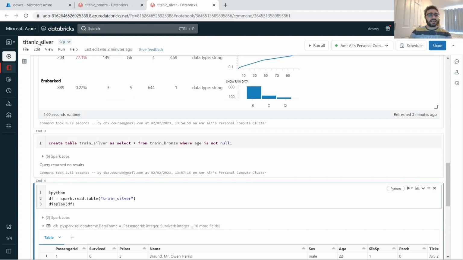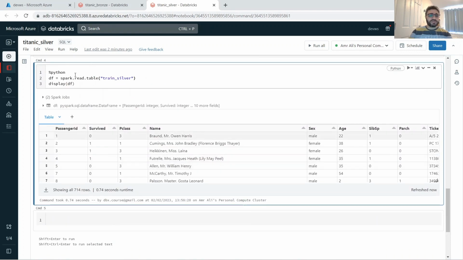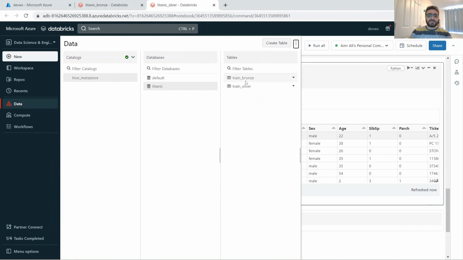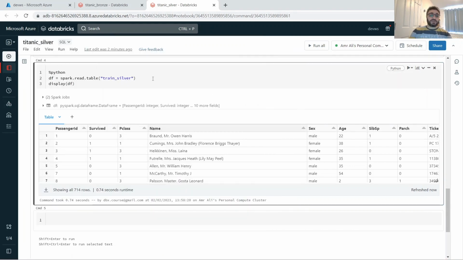So this is the second step. We created the Titanic silver layer out of the Titanic train bronze layer. So all we're going to do is save it now. We have the table already there. So we have two tables, Titanic bronze and Titanic silver, and that's pretty much it for the time being. So see you in the next lesson.